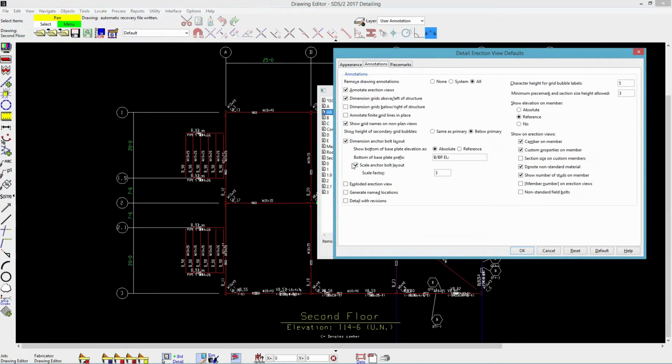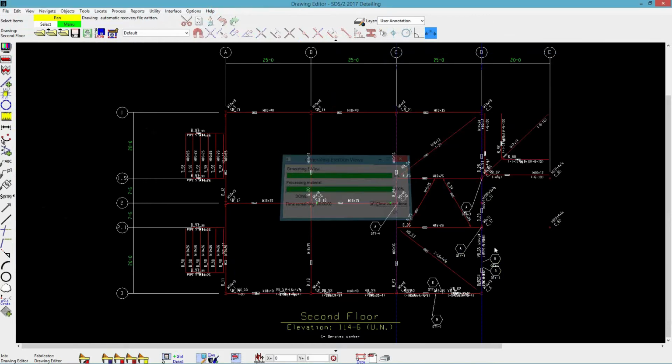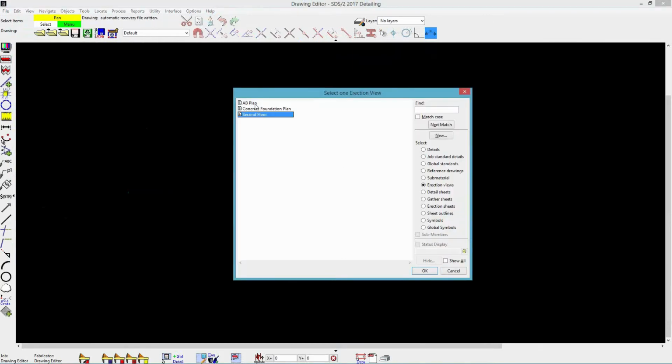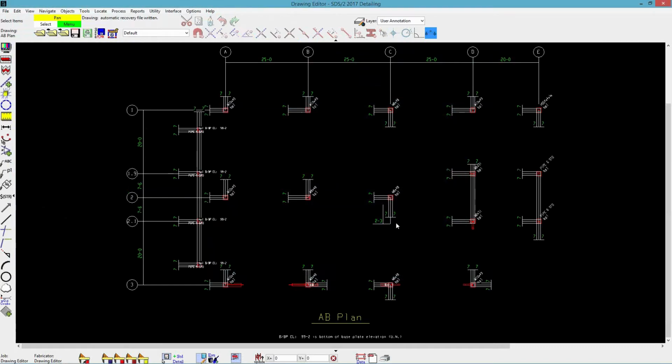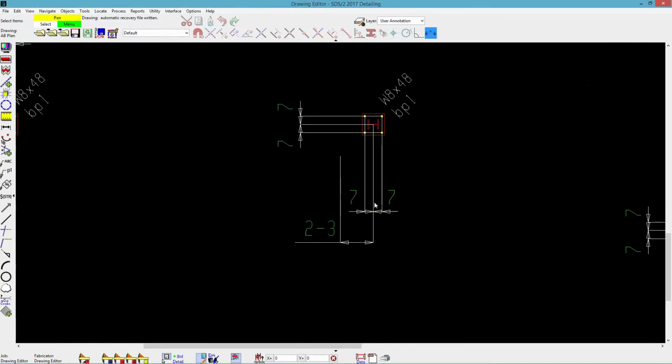I'm going to turn this off. And I'm also going to do remove drawing annotations. I'll just remove my system ones. Now you see, since it scaled it back down, since this dimension was not frozen, it kept it there at an incorrect dimension.